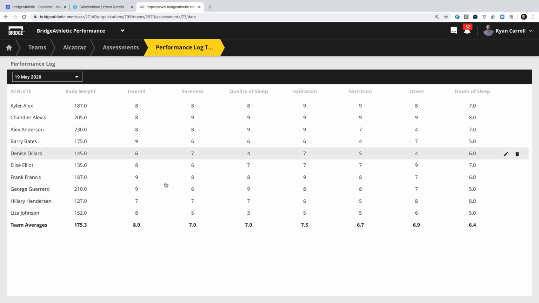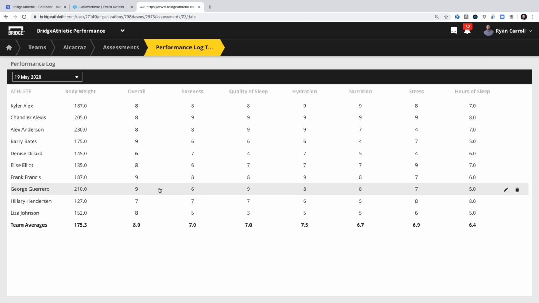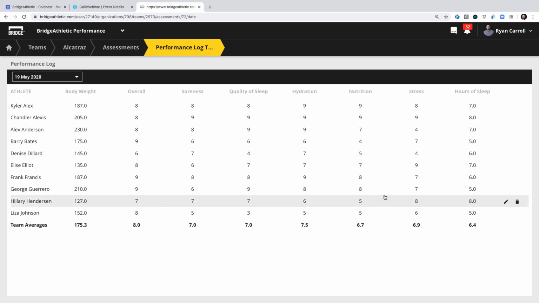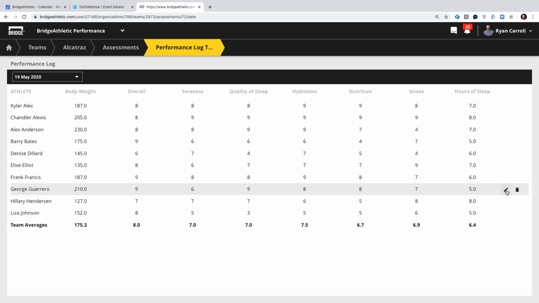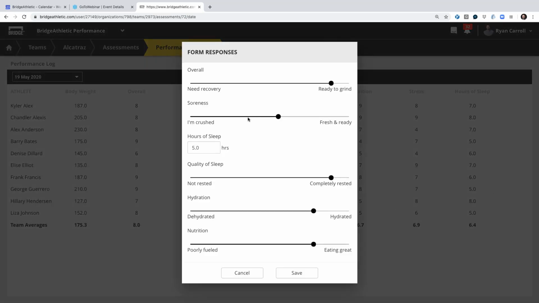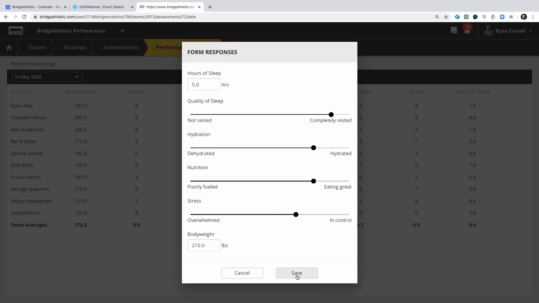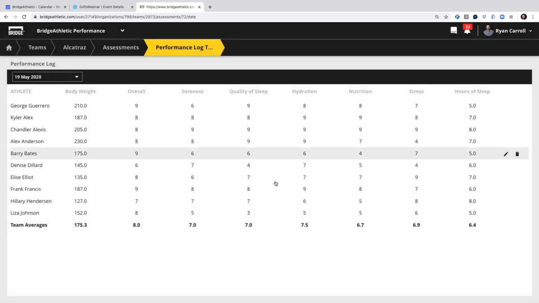This is how you use this information to guide your decisions and to create conversation pieces with your clients and with your athletes. And if you notice, if I hover over any of these, I can delete those entries if they're totally off and wrong. Or if I know someone entered something incorrectly, I can click the pencil, go in and modify these, maybe modify their body weight, hit save, and make sure that data is up to date and accurate. So that's the assessment model.